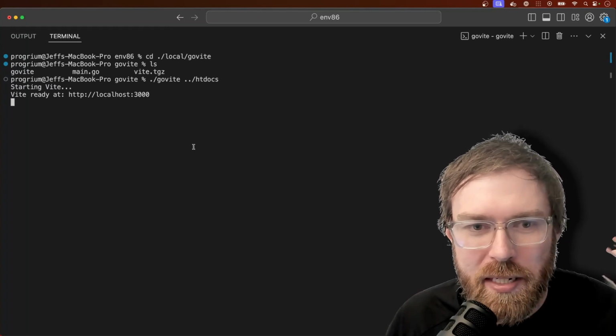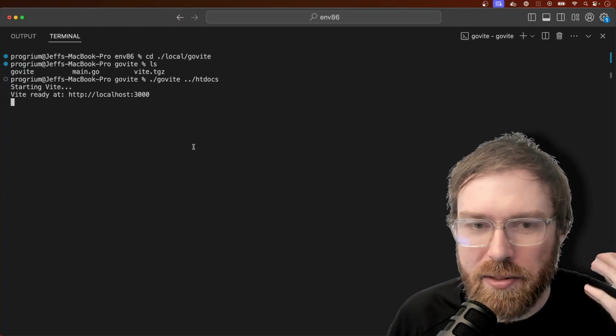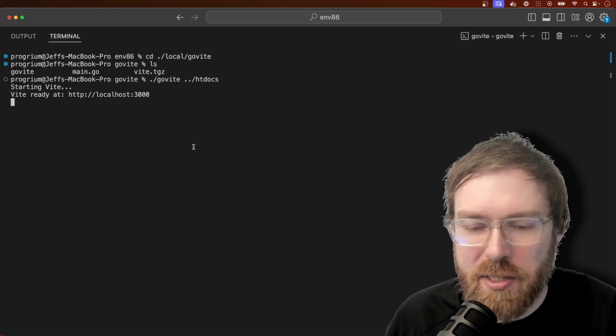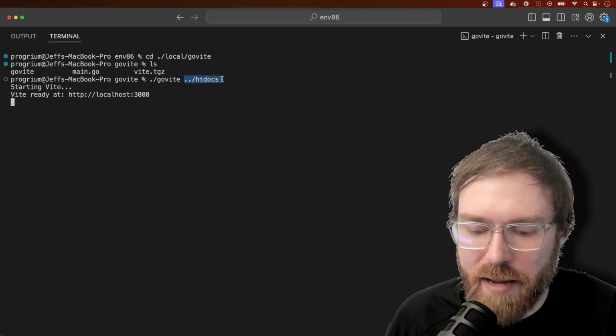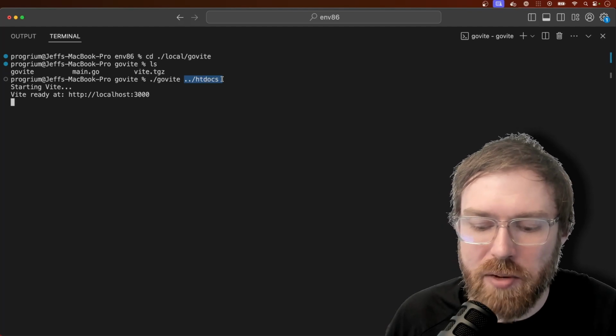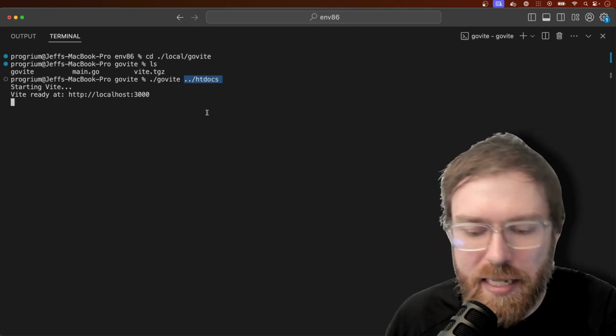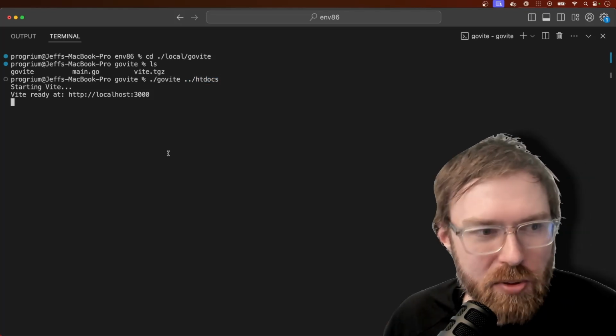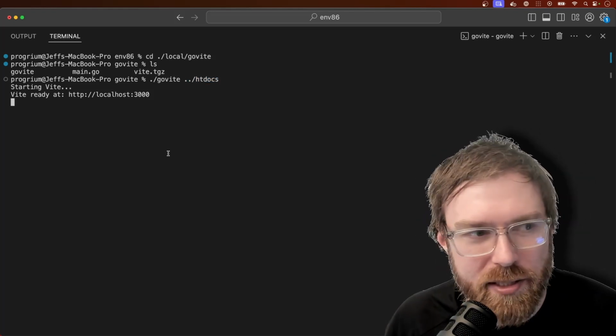What's happening here is we're running an emulator of a Linux system running the Vite dev tool, and it's actually mounting this directory on our host into that VM so Vite can serve it, and then we're also port forwarding 3000 into the VM so that we can access it. Even though it's super slow, that's mostly Node.js's fault.